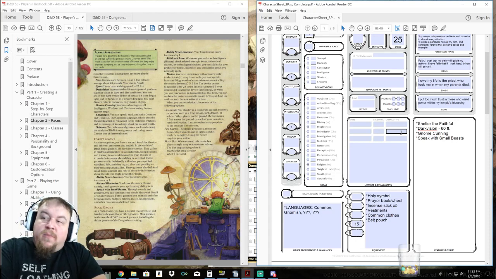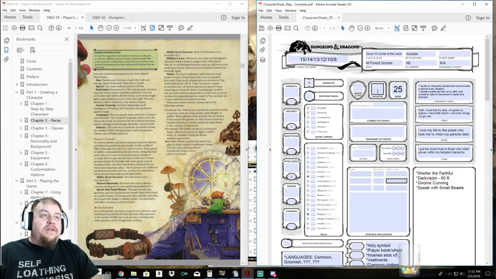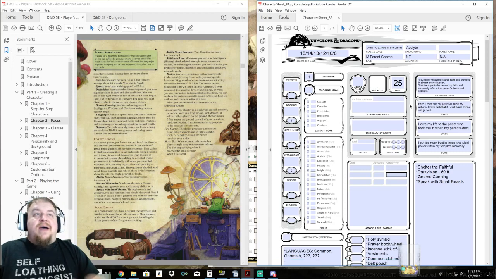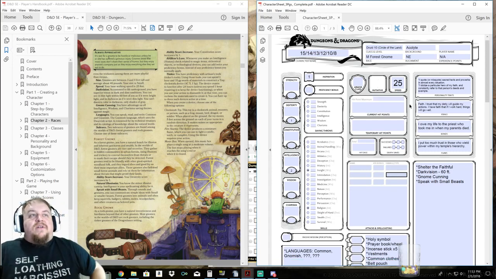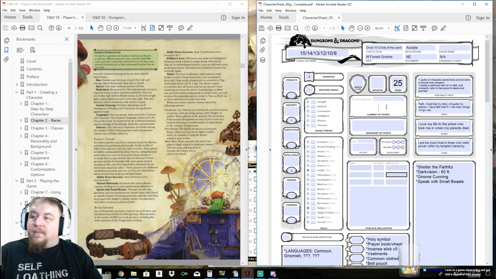And oh, and hello, Big Break. Welcome back. For those of you lurking, just commenting, just joining, we have an evil forest gnome druid that we're bringing to life now, and there's already a ton of stuff that we can do with him.